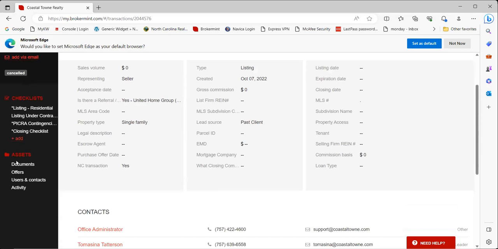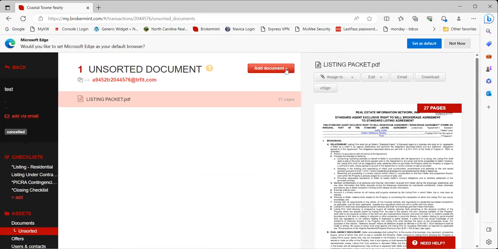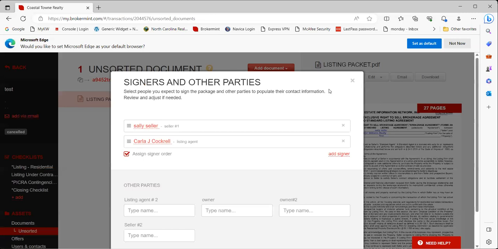And you're going to go over on the left-hand side where it says documents. You're going to click there, and then it's going to drop down. You're going to click on unsorted. And then you're going to add a document, and you're going to upload the file. So you're going to put your offer right here. Then you're going to make sure it's highlighted. You're going to come over here to the right, and you're going to hit the button that says e-sign.